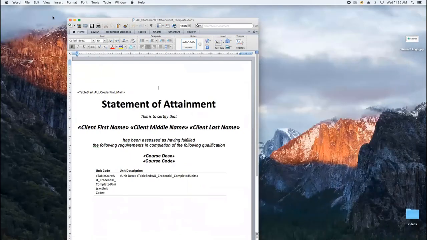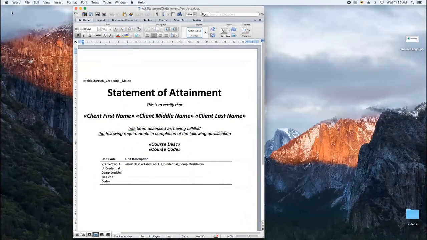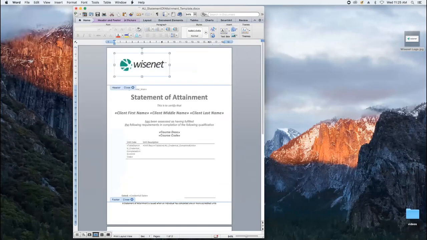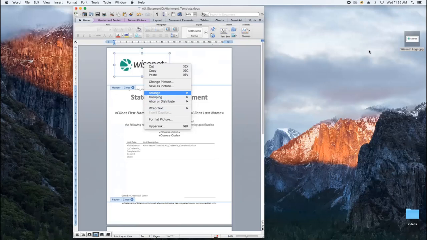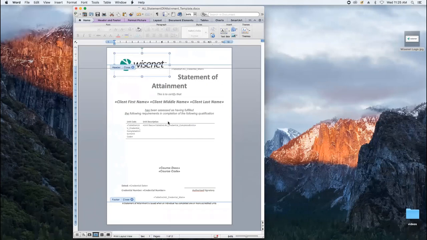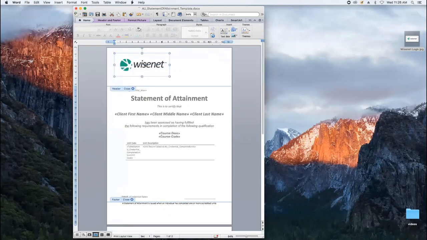What I'm going to do is I'm just going to go into the header of the template. We have a beautiful WiseNet logo over here. Just going to drag and drop it into the template here. It just really comes down to formatting. So if you're familiar with Microsoft Word, it's just really messing around with the logo. Let me see if I can move it around here. So just where we want to place it. Once you're done moving the logo around, really it's just changing that.